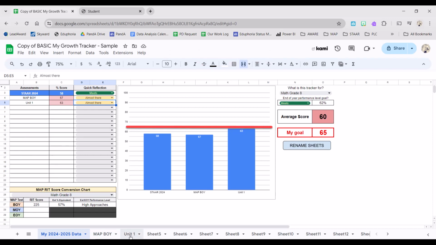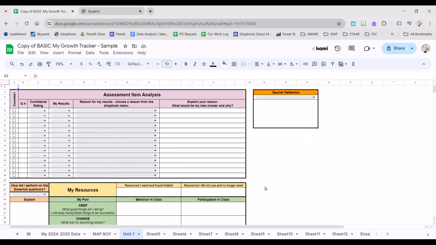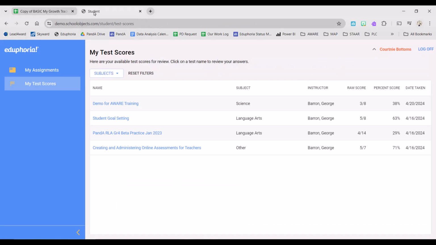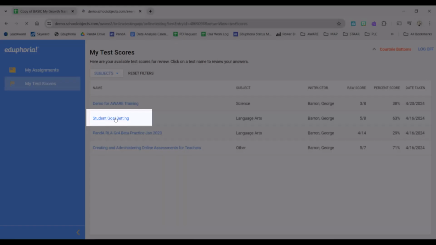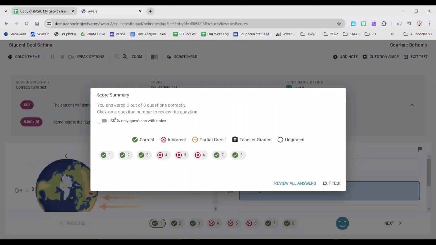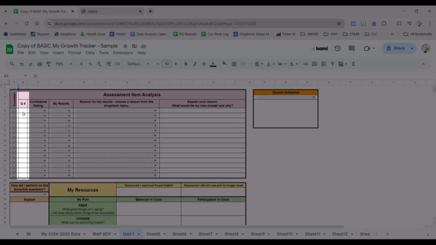So we're going to go to Unit 1, and now we have the opportunity to do some reflection. So I can go back into my Aware, I can select that test, and start reflecting on how I performed. So first things first, there were 8 questions. So under this question column, I'm going to list the numbers 1 through 8.